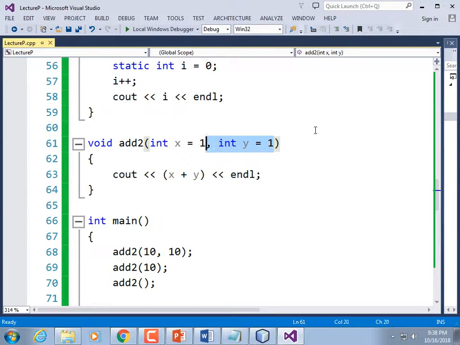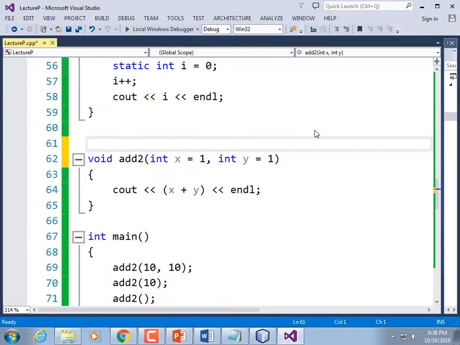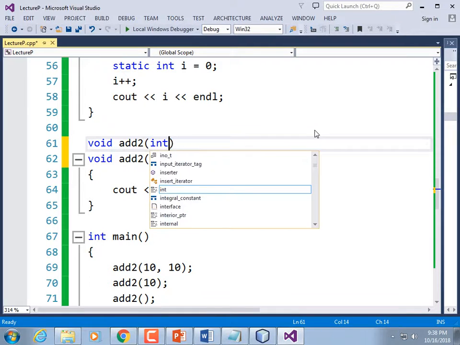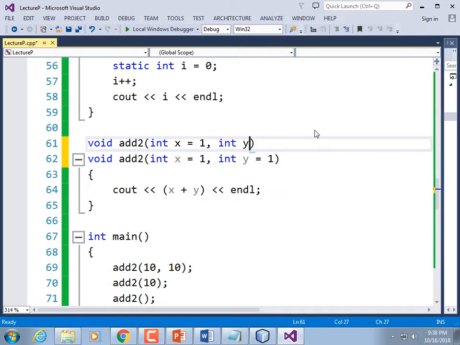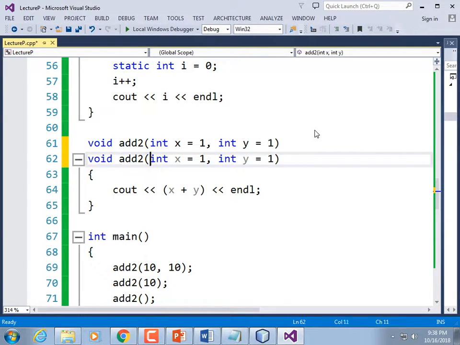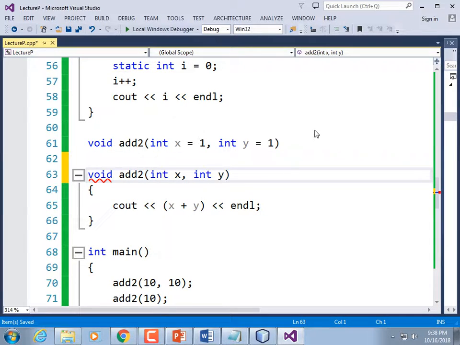Now you can define your default values in the header like that, or you can define them in a prototype, but not both. So you could do this: void add2(int x = 1, int y = 1), and then you would remove the default values from here. Now why? Oh, what do you know? Oh, semicolon. Why do you do that?